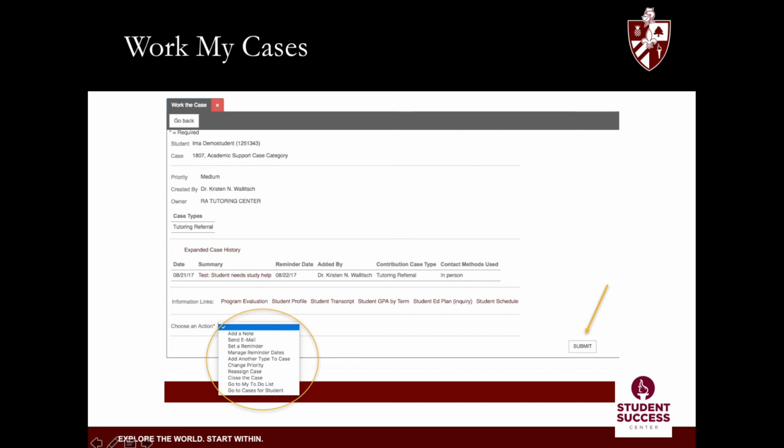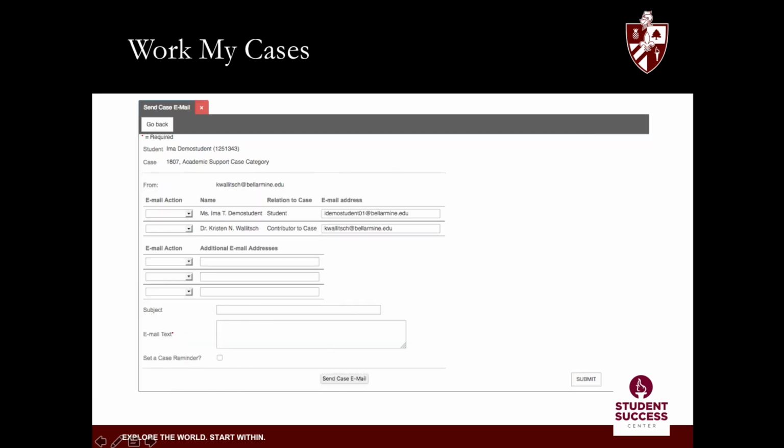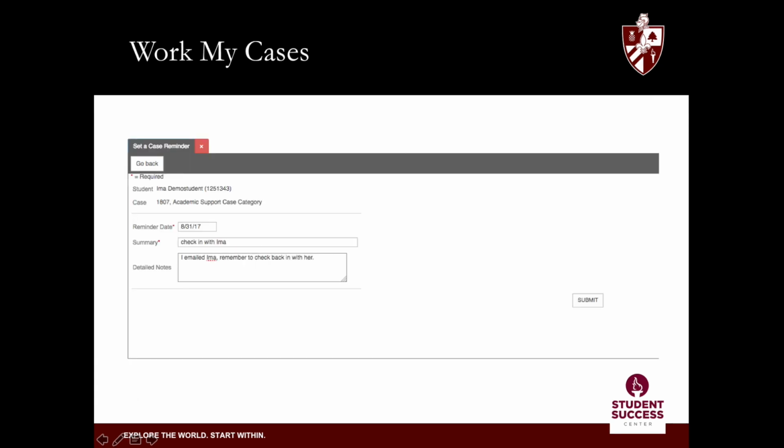There are 10 possible actions, but primarily caseworkers use 4. Add a note, send email, set a reminder, and close the case. Choose the action that you would like to take and hit the Submit button. For Add a Note, type a note in the summary box and in the detailed notes box and hit Submit. Send Case Email allows the caseworker to use FIRE to keep track of email communication related to the case. Set a Case Reminder allows the caseworker to take notes and set a reminder to return to the case.